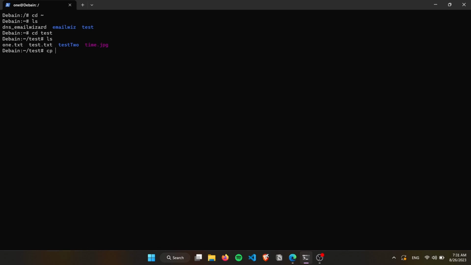cp. We are in the root home folder and inside the test folder, and we want to copy 1.txt. This is the file that we want to copy. The next argument is where we want to copy it. For example, here we want to copy to the home folder and test folder. Inside the test folder we have the test2 folder. If I press enter, this will copy 1.txt inside the test2 folder.